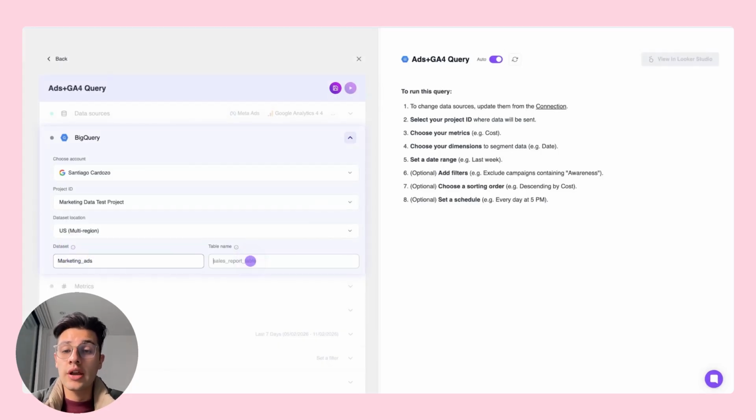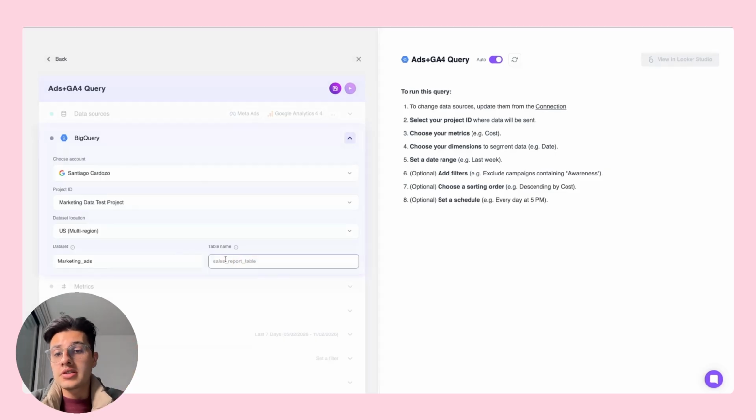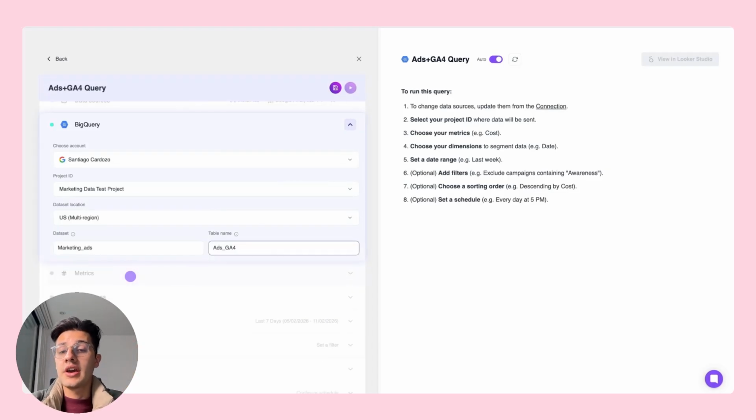And now I'm going to create my new table that is going to be inside my Marketing Ads dataset. In this case, I'm going to call it Ads GA4. And this is how you select your project ID, dataset, and create your table name for this new query that we're creating and we're going to send into Google BigQuery.